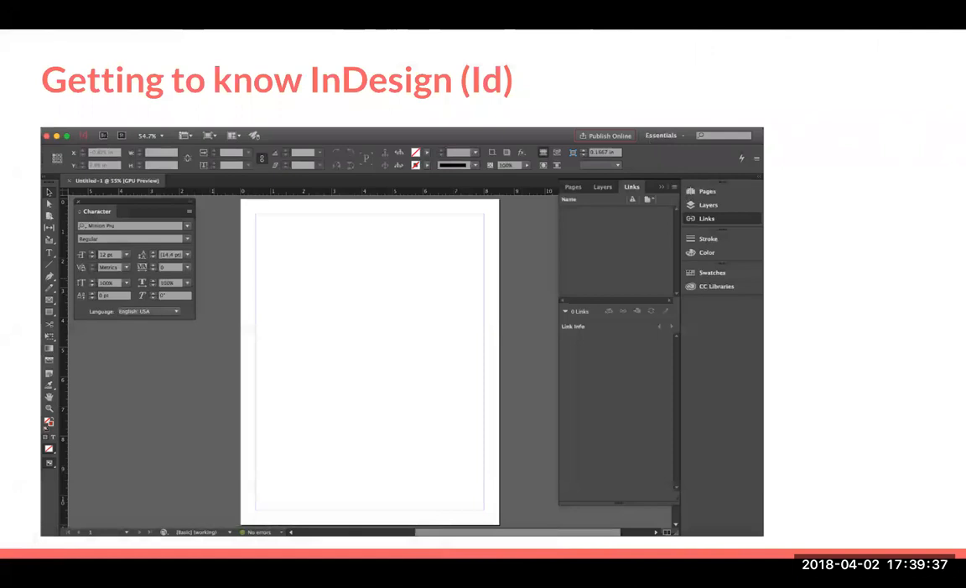I tend to work out of the essentials display because, number one, it defaults to essentials for almost everybody that I've seen. But number two, it seems to have all of the options that I need somewhat up on the screen. I do tend to have to go into the window menu and open up a couple more tabs sometimes, but it ends up being set up the best way that I use InDesign.